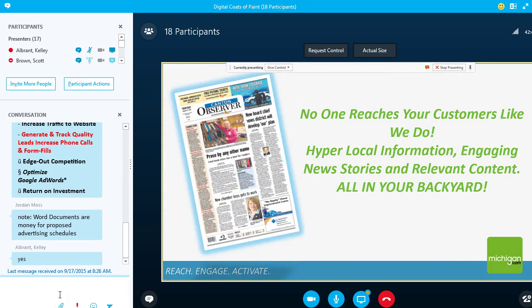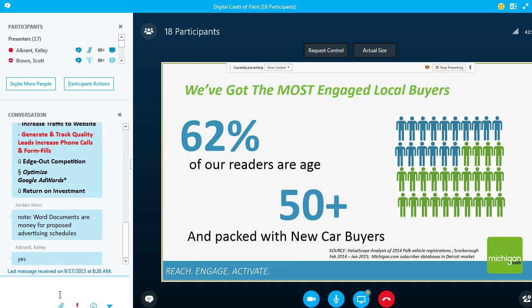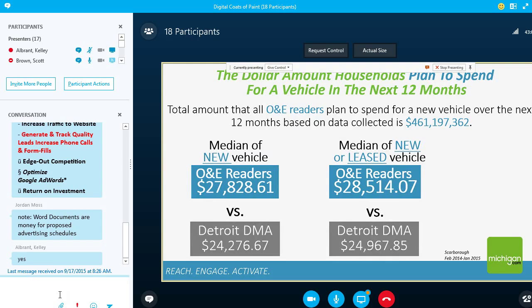Yeah. Scott. So yeah, Troy. Wow, this is nice. This really did turn out great here. So I'll just run through it. Yeah, it's very local. It talks about our readership. It talks about the buying trends of new cars. It talks about all the data in the marketplace that we have from Scarborough to pull information.